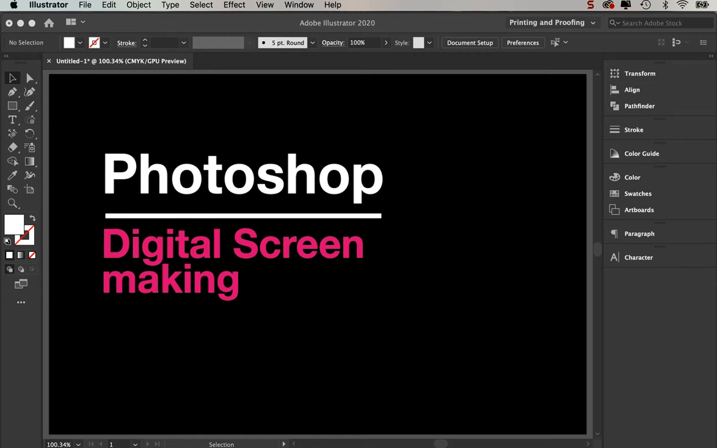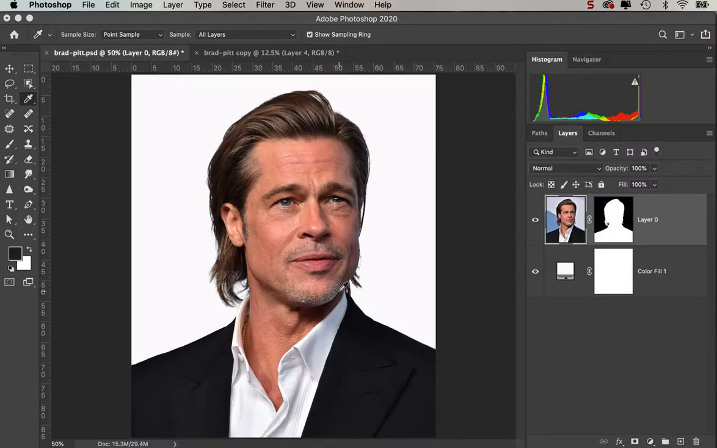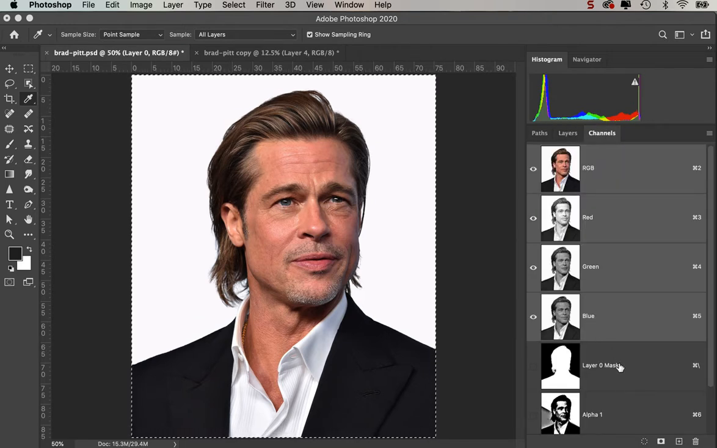This tutorial is going to be a simpler version of the screen making process through Photoshop. So if we jump into Photoshop and I have this image here, instead of going through the bitmap process, we're going to do it through the channels. So with the image, Command A to select all, I copy it, I go to the channels.